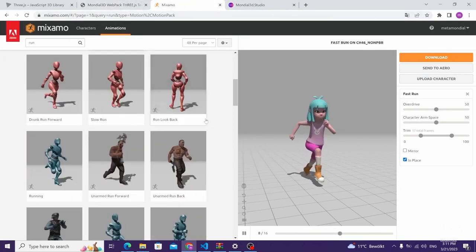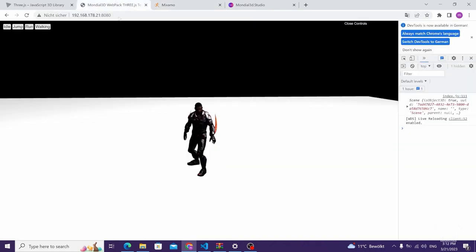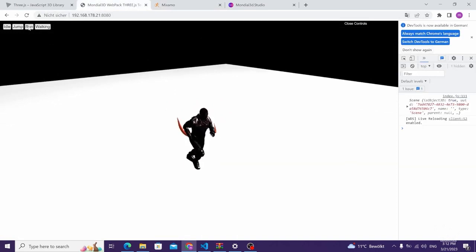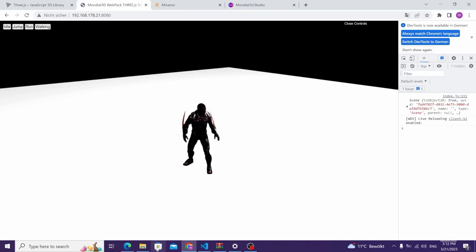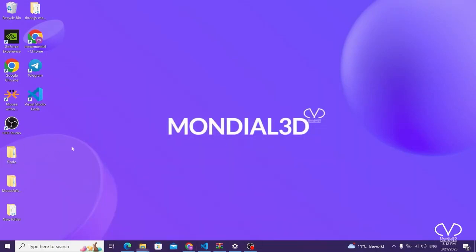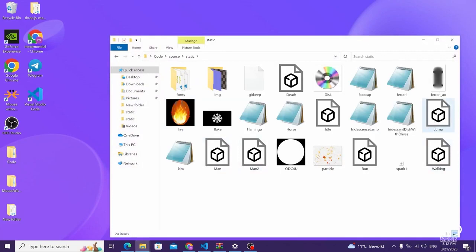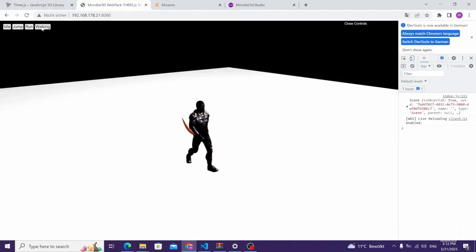And you can download the different animation based on the application, and from there we are going to code this functionality into our environment. First of all, you need to download the animation from Mixamo and put it in the static folder. As you can see here, there's a jump, walking, run, and other animations that I provided before.